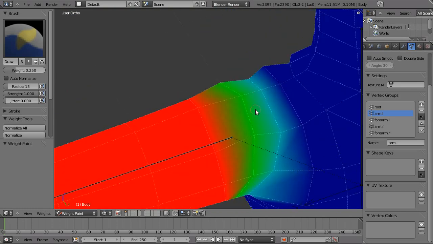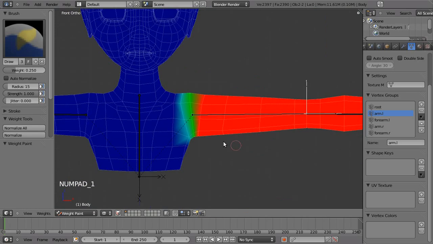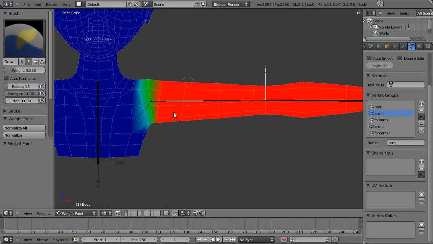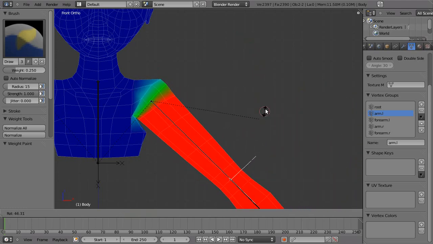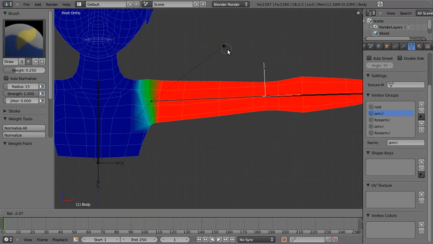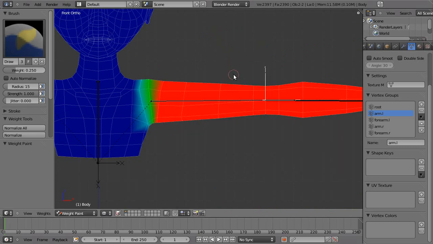Now, one would think that if I rotate this bone, the red vertices will follow the bone 100%, while these ones will follow 50% and these ones at only 25%. But if I rotate it, you will see that that is just not true. Now, this is weird, but it has a really simple explanation.